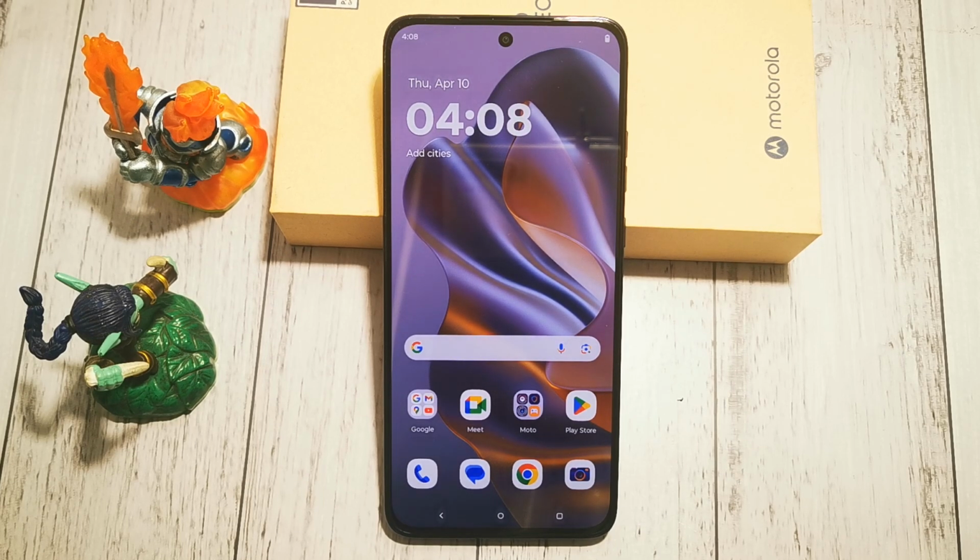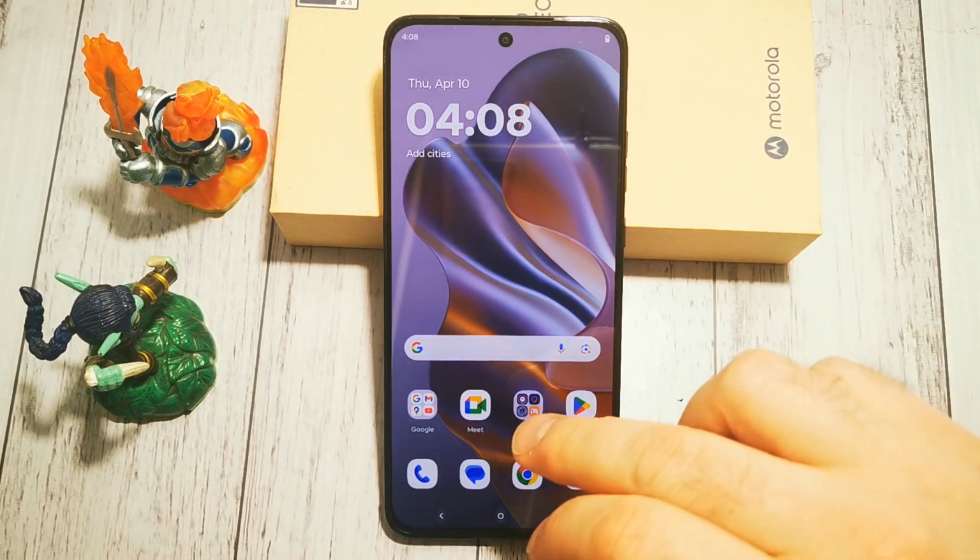Today I will show you where to find the option and how to change our lock screen wallpaper in Motorola Edge 50 Neo phone. So how to change our lock screen wallpaper without touching our home screen wallpaper.